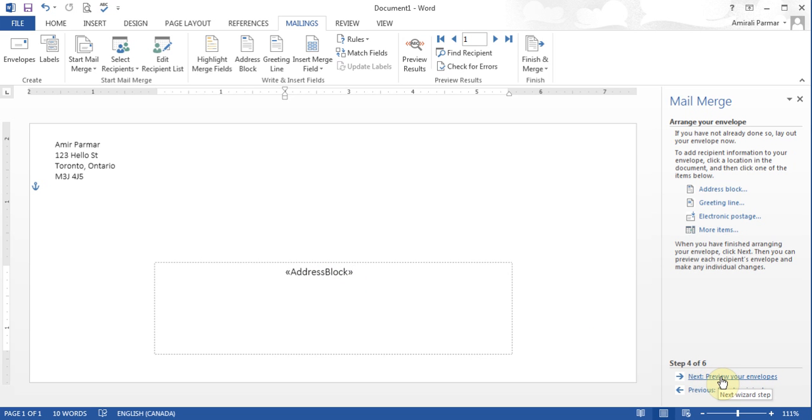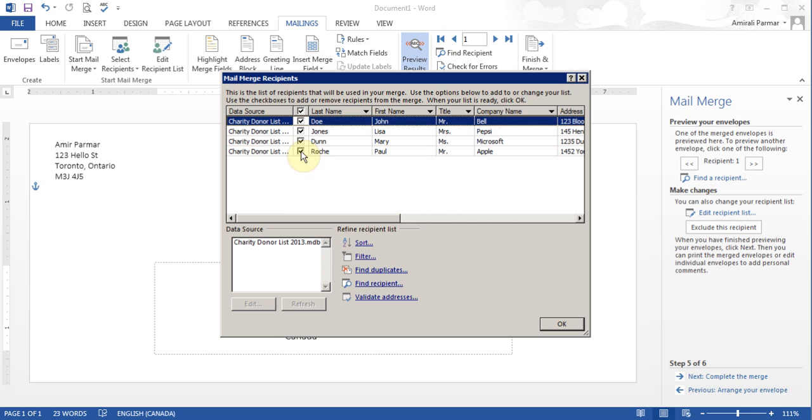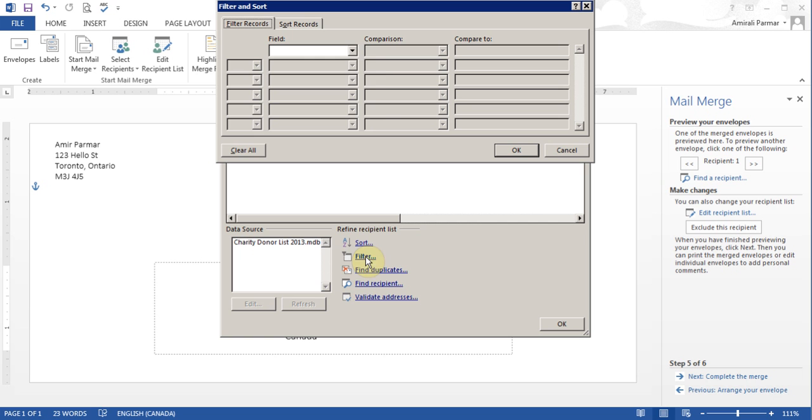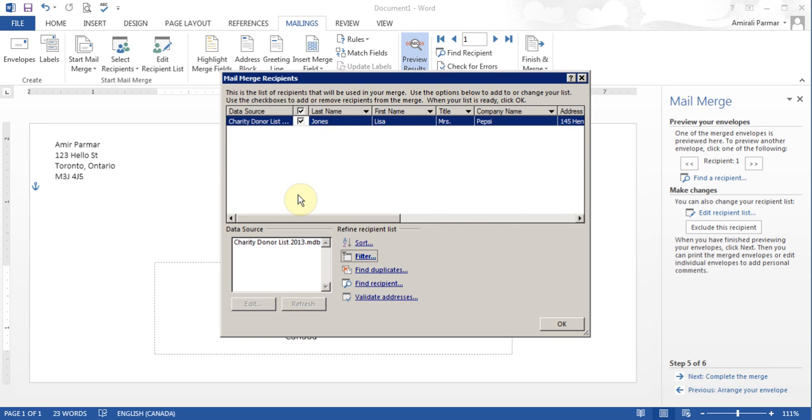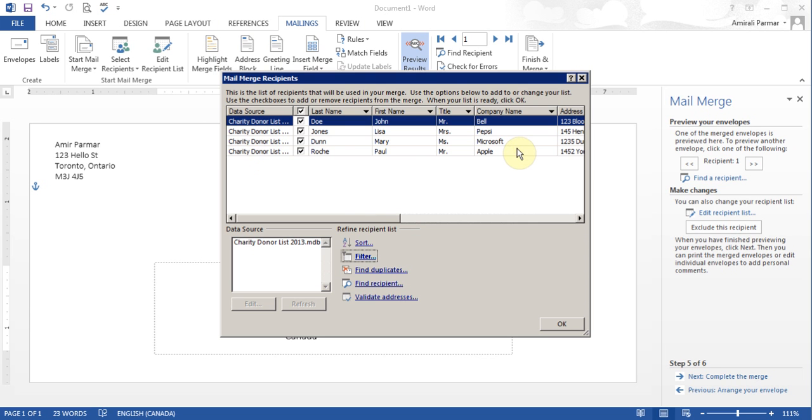I can click next to preview the envelope. And here it shows me everything, how it will look. Now if you wanted, you could go to the edit recipient list and you can remove some people from the list. Now if you had a lot of records, you can even filter it, and then you can filter it by, say, last name or city or country, and I can say show me USA people. Now I can remove the check marks from those people, which might be easy to find. So I'll just go back to filter and clear all, so I get all my results.